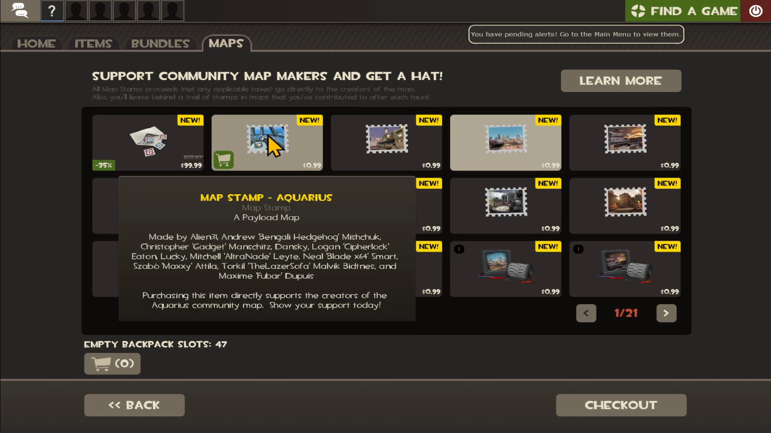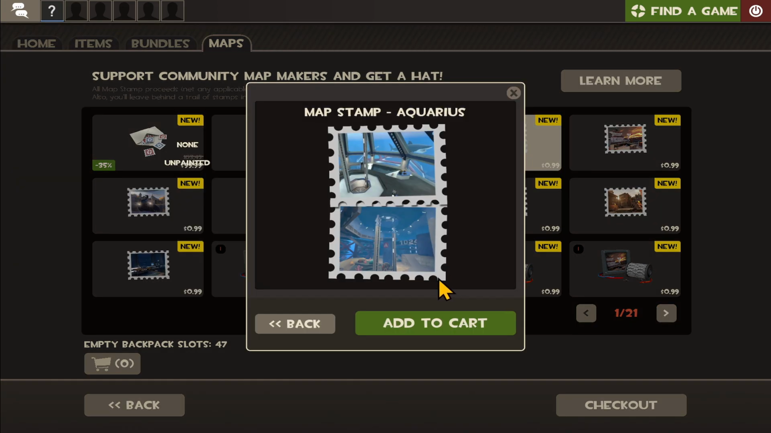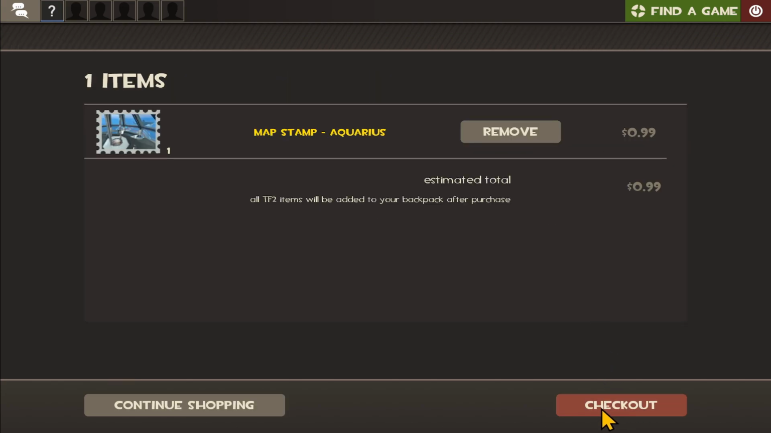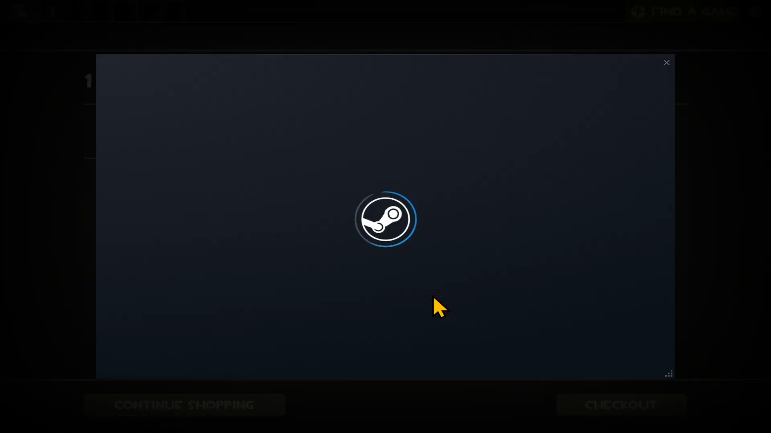You can click on the various maps to check out the details and then click on Add to Cart in order to purchase them. Once you have added all your desired maps, just tap on your cart icon and then click on Checkout in order to continue to purchase.